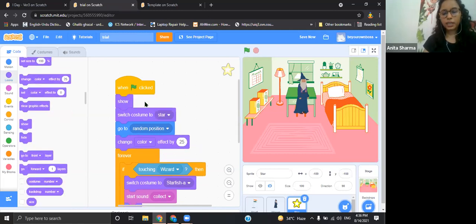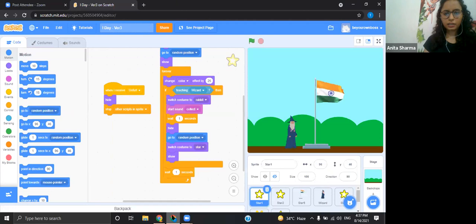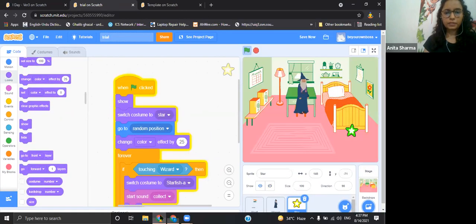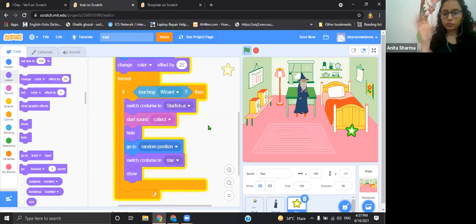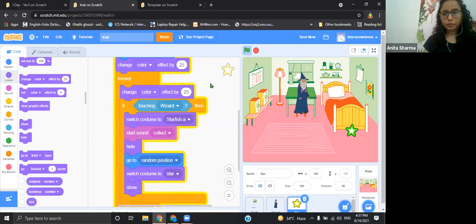Okay. So let's test this much. So if I click on the flag, all right, my star is there, right? But the problem is it's not twinkling. It's not changing the color. We want that. It should change the color also. Okay, so let's do that first. And it was doing it in the forever loop, it was changing the color, right? So I'll get this block again. I'll put it inside forever. Is it changing the color now? It is twinkling. Okay, it is twinkling.